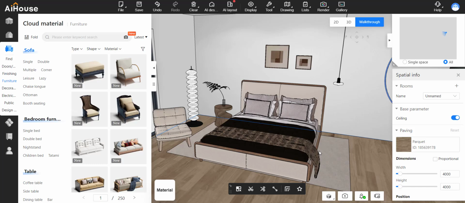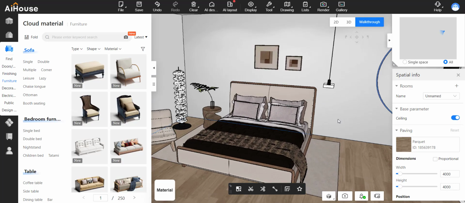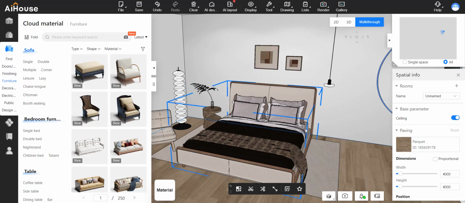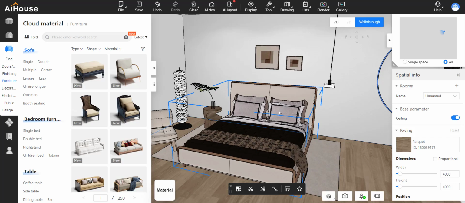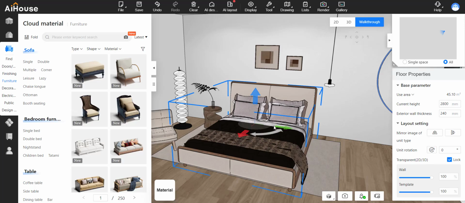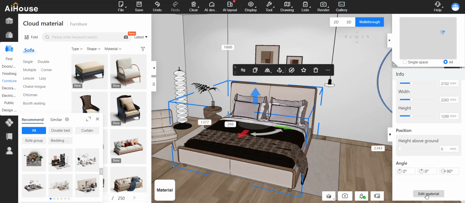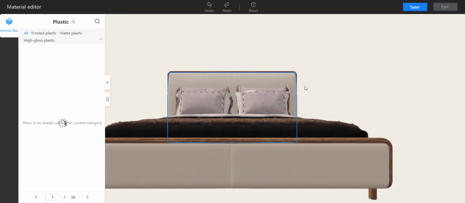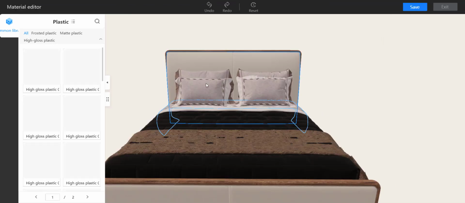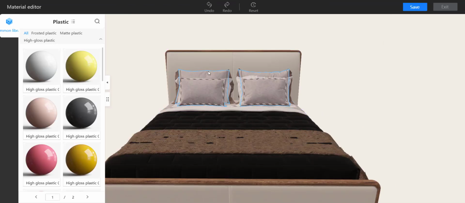So today I'm going to teach on how we're going to edit material. So here I have an example of a bed. So I want to edit my pillow material. So I click on this area of the bed, and when I scroll down there's the edit material button. So I click on edit material. So now you are in the material editor.